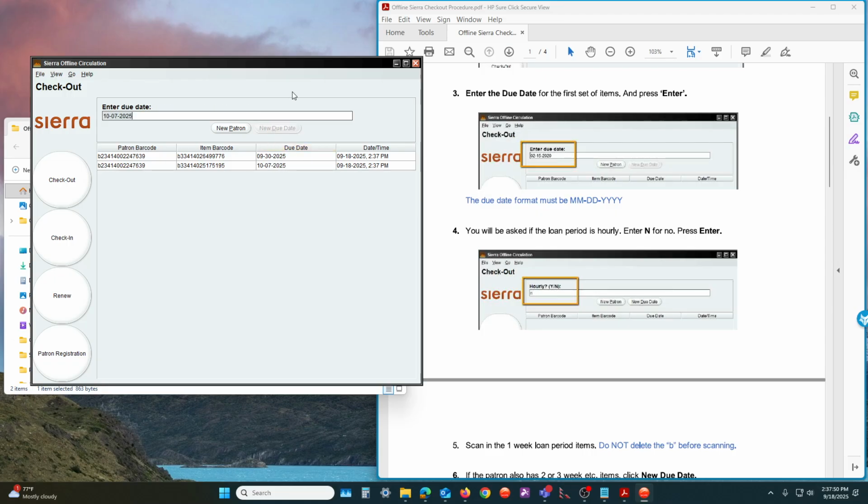And let's say I have another one, but this is a 3 week checkout. So that's 25. Hourly is no. And the next barcode. And there we go. So there's my items.